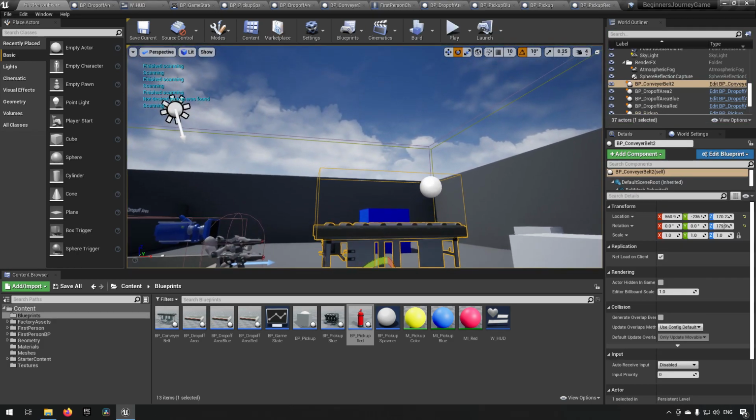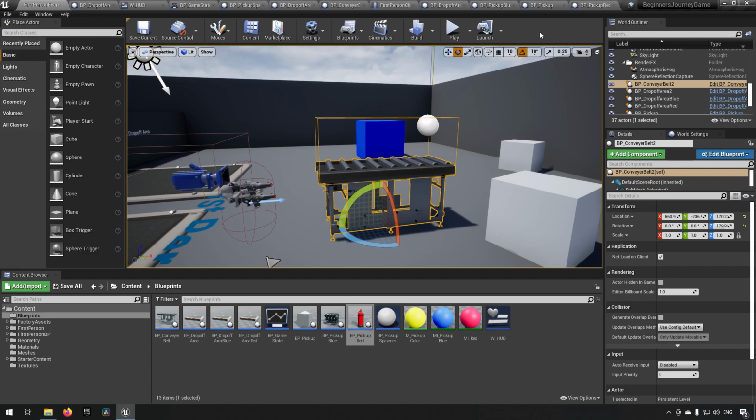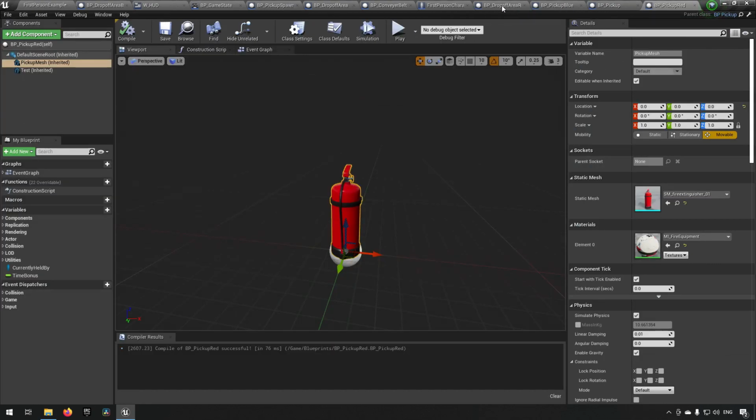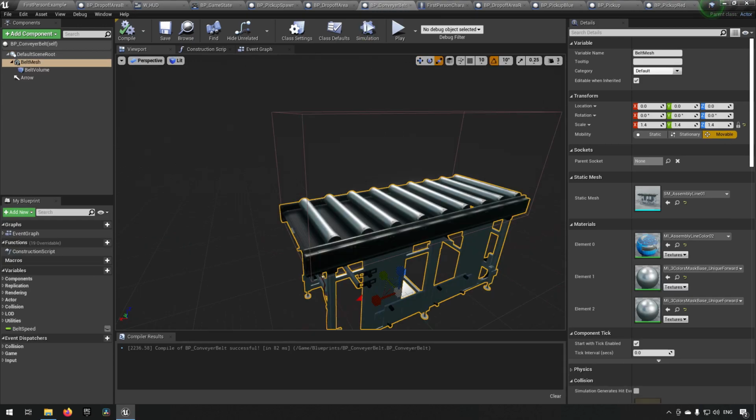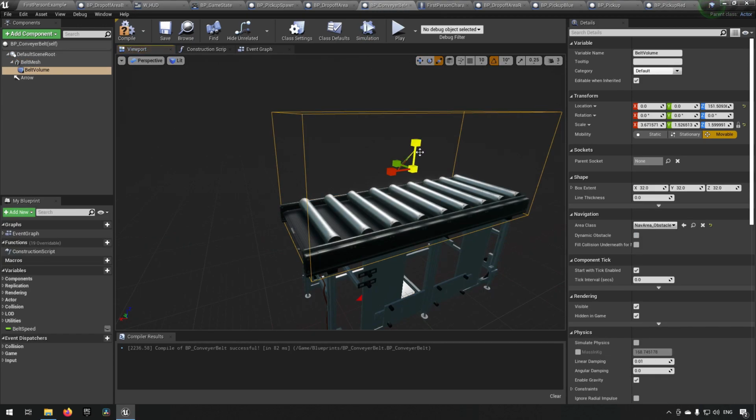And that is because of our volume, right? If we were to change our volume, so it's the conveyor belt, change our volume so that it is shorter above the ground, maybe something like that, it would probably look a bit better.